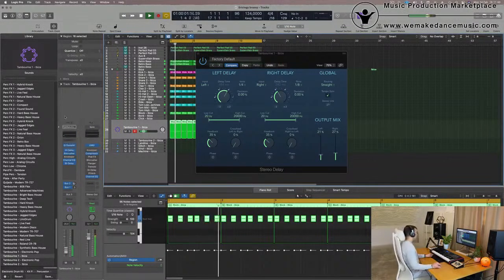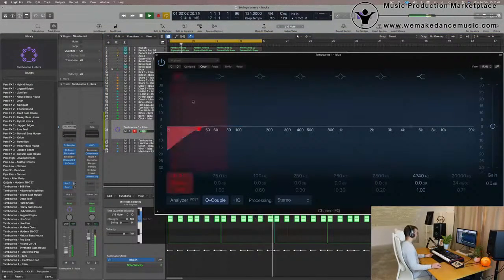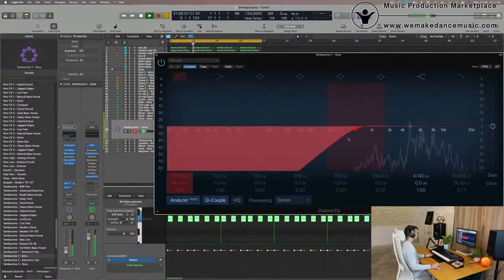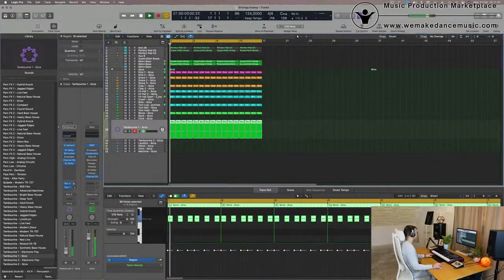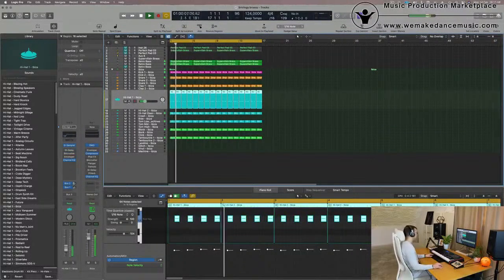Because the sound is quite thick, I'm going to cut all the lows. Let's have a look if there are any lows. Probably not so much, but always good to cut. Have your frequencies under control and really focused. Of course, this is going to come in the mix a little bit later.